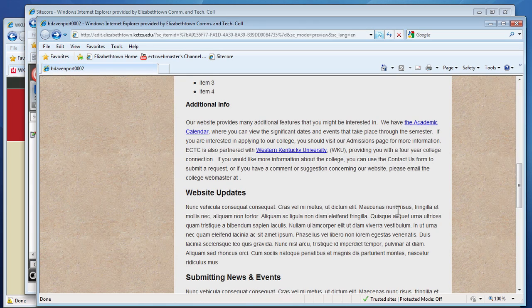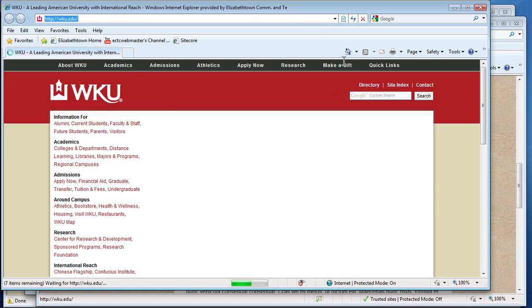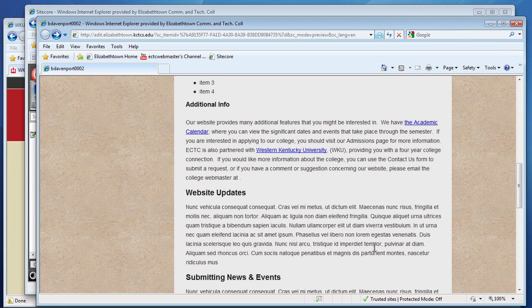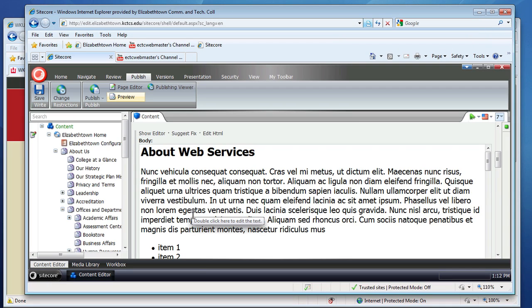Click back. Now I want to see if this opens in a new window and takes me to the right address. Okay, here's a new window, WKU. I can exit the window. I'll be right back on the page where I started. So use it when appropriate. Do what you need to do. And I think that's it for now.